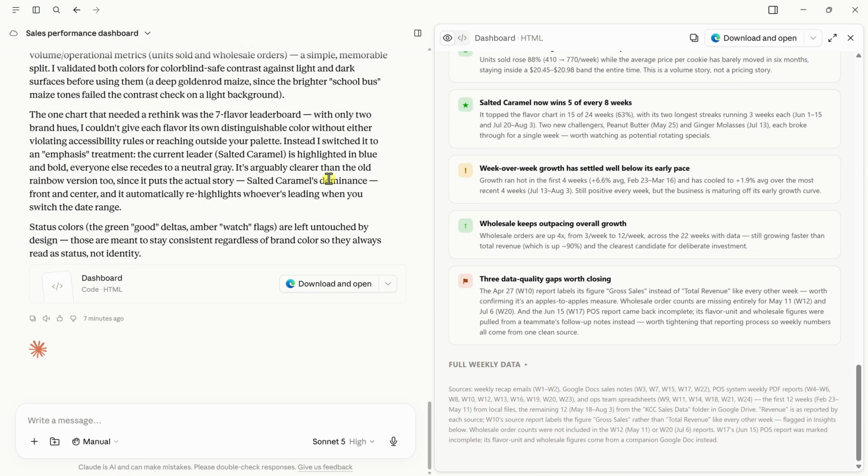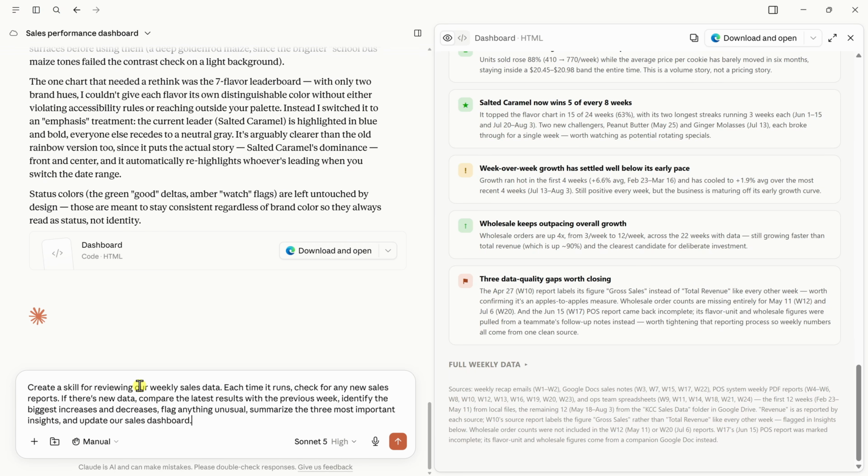We've done great work, but each week we get a new report, and I want Cowork to analyze it the same way every time. Instead of writing out the same instructions over and over again, we can create a skill and schedule it. A skill basically teaches Claude how you want a specific type of work done. Right down below, I'll type in my prompt, and feel free to pause it if you'd like to read it. Basically, I'll ask Claude to create a skill that checks for new sales data, compares it with the previous week, and pulls out the most important insights and updates our dashboard. Claude will take these instructions and turn them into a reusable skill.